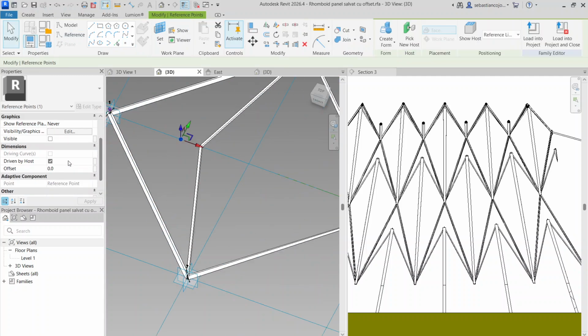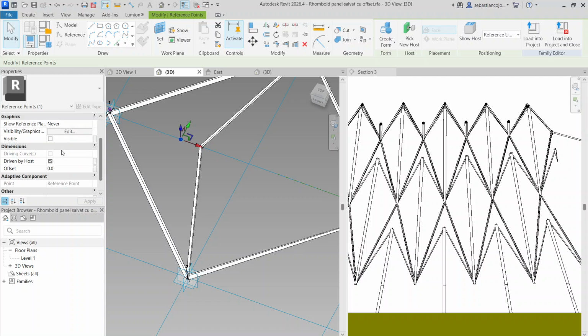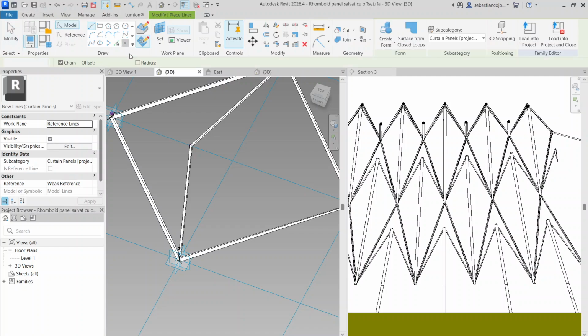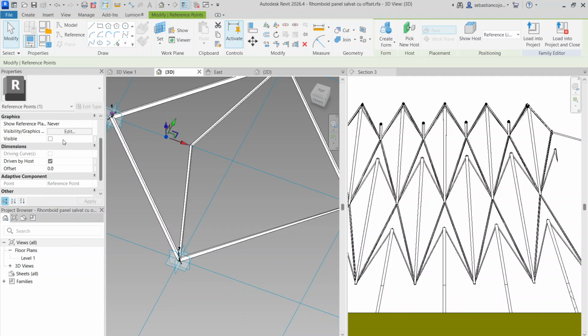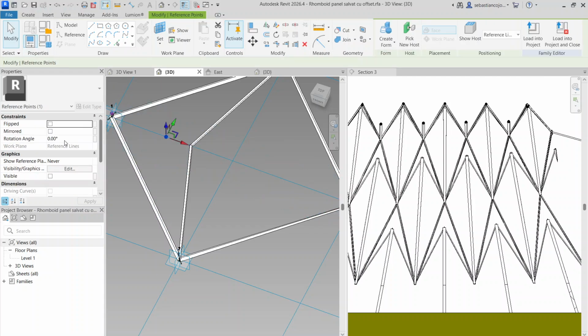This reference point, let's see, even my host offset. No, it won't be a reference point, it will be a model point. Wait a bit.